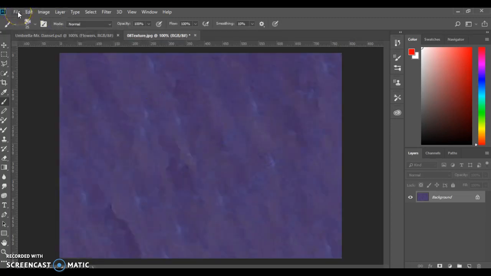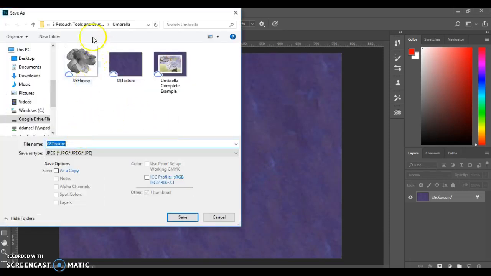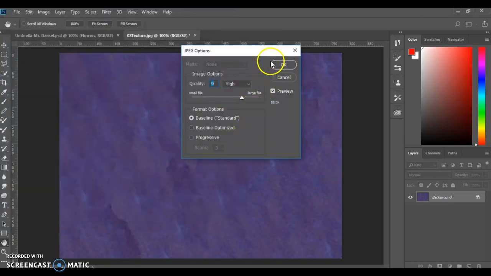Okay, we need to save this file. So go to File, Save As, and save it in your H drive. We're going to call it Matte underscore your name, just like that. Then click Save.